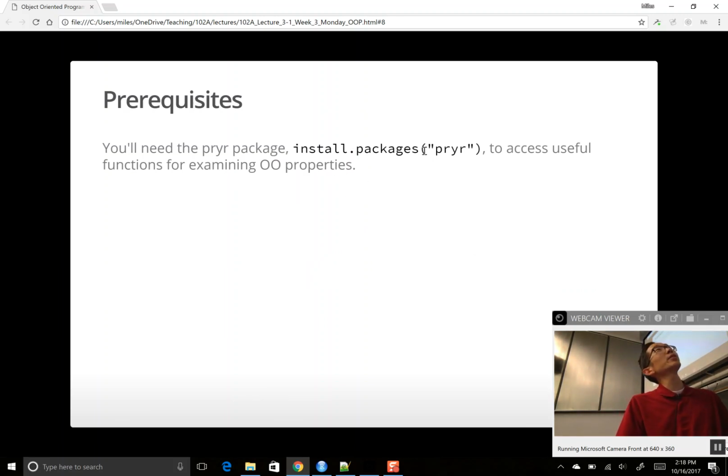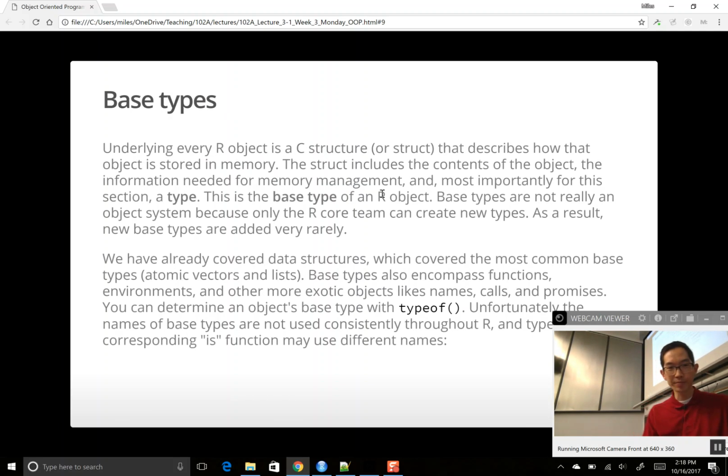Hadley Wickham has written this package called pryr, okay? I would say we really only use this package for this lecture, in terms of investigating the details of some object-oriented stuff. In your day-to-day work, I've never really used pryr. But as far as illustrating what we're learning here, it's a useful package.